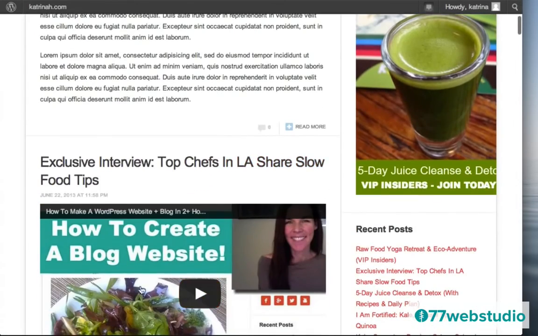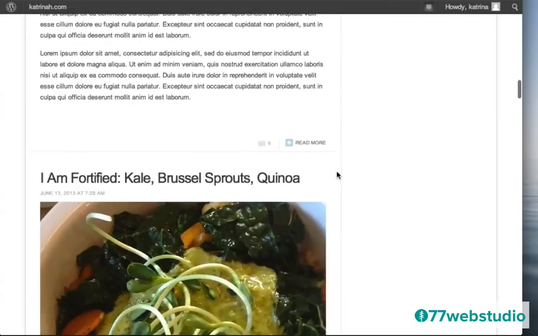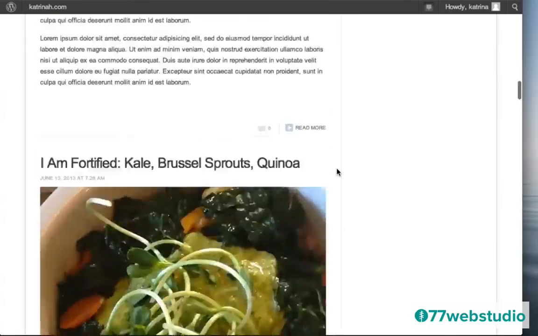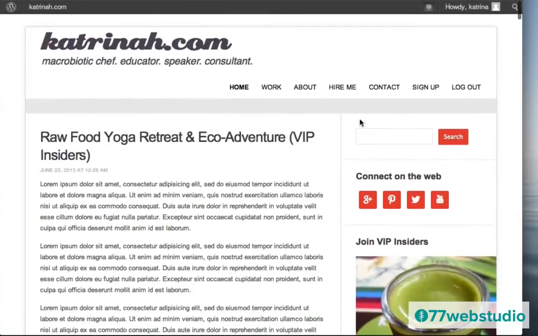When I scroll down, I can also see this exclusive interview, which was also set as members only content, and I can pretty much see everything on the site. So one thing I want to note here: we see this default WordPress admin bar when I'm logged in as a member. I'm not really that fond of that. I want to remove this default admin bar altogether.